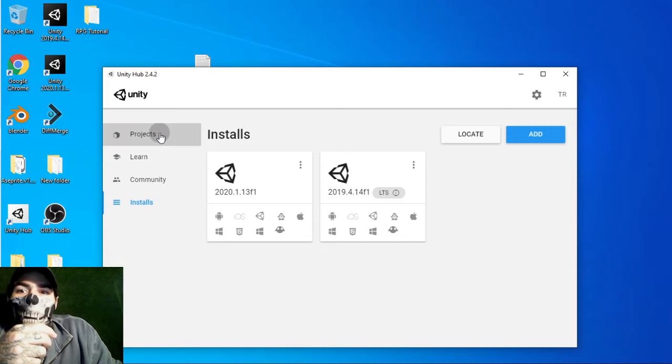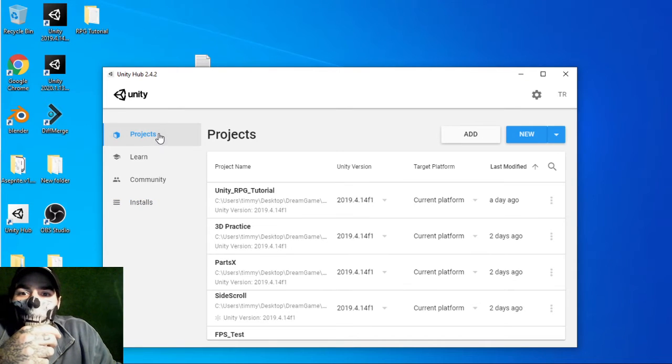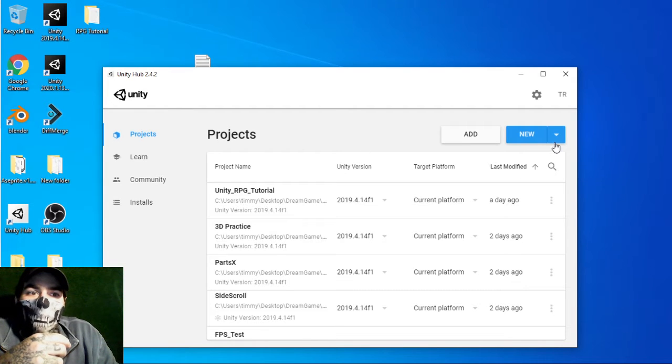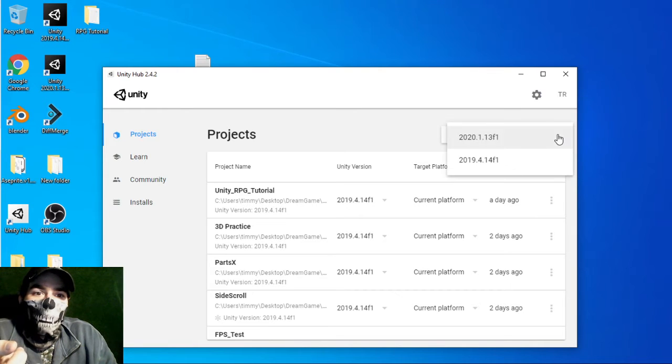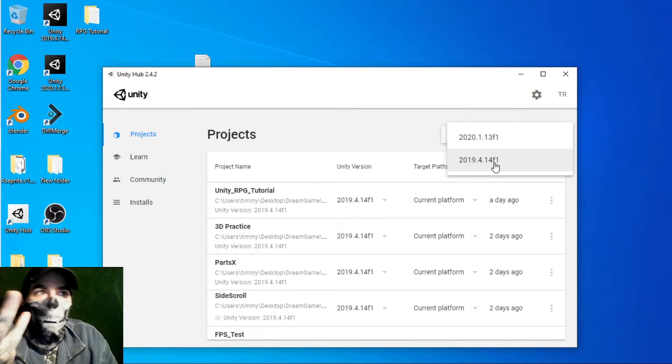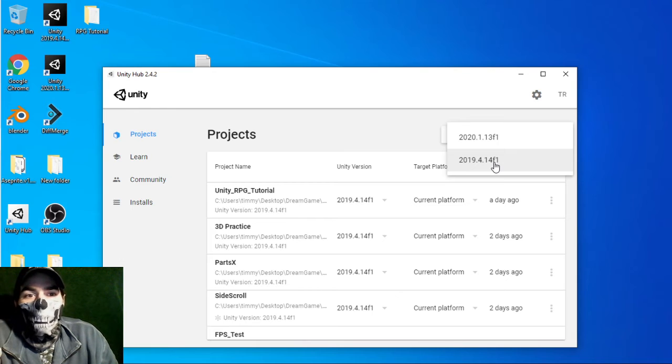But when you're ready to move on, you're gonna open up your projects tab, right? You should only have one version of Unity, so you'll just click new. But if you have multiple versions, you'll choose the one. We want 4.14, or later, you know. It's up to you, really. You could use 2020 if you want.